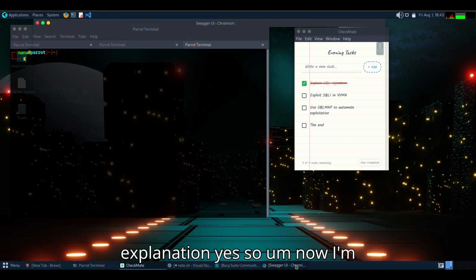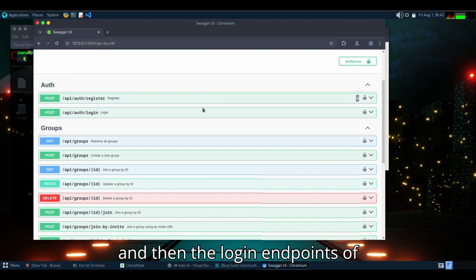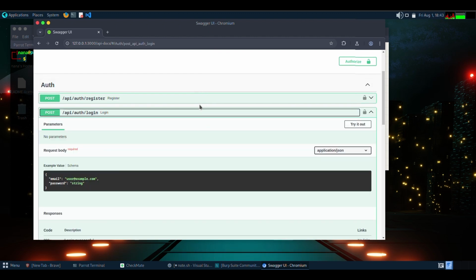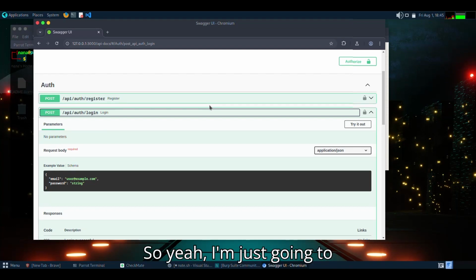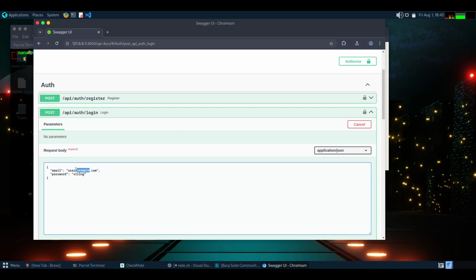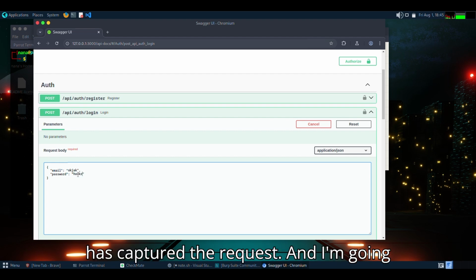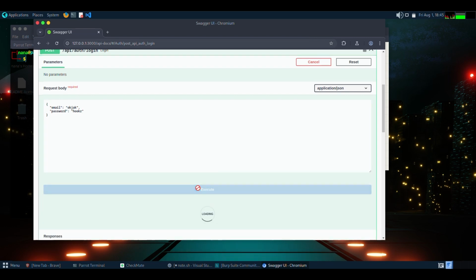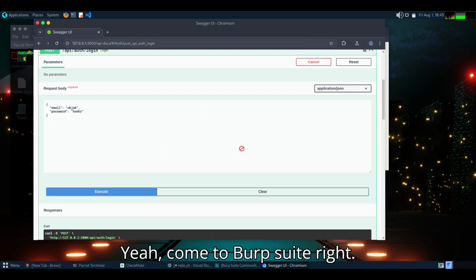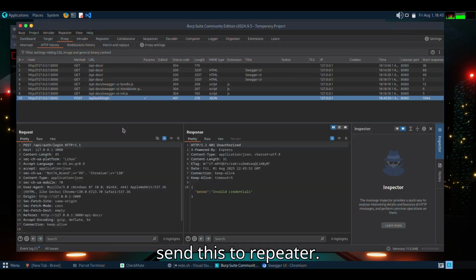Now I'm going to navigate to the browser and then the login endpoint of the API. I'm just going to try out the login endpoint with anything, just to make sure that Burp Suite has captured the request. And I'm going to click the execute button. Come to Burp Suite. Send this to Repeater.